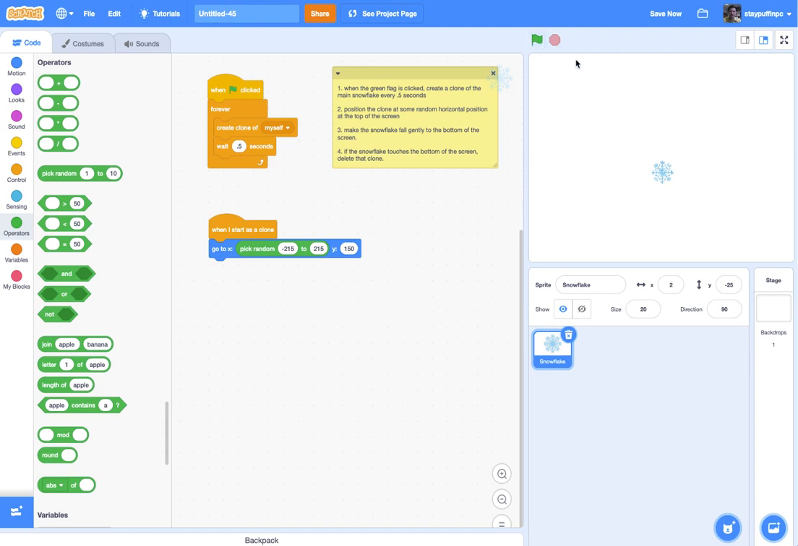So I'm going to test it right now and just see if I get a bunch of random snowflakes appearing at the top. So I click, and every half second I'm getting a snowflake appearing at the top, which is exactly what I wanted. So that's pretty good. I do notice one thing though, this snowflake in the middle kind of stays here the whole time. So I'm going to pause this, and I'm just going to hide that snowflake right when I begin.